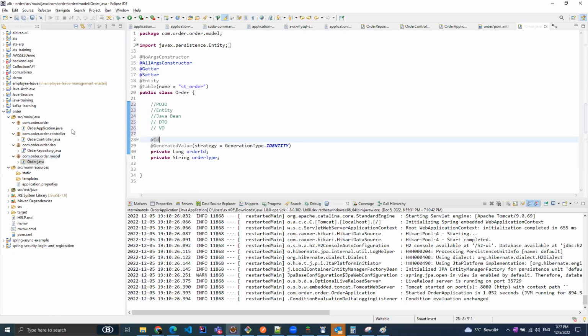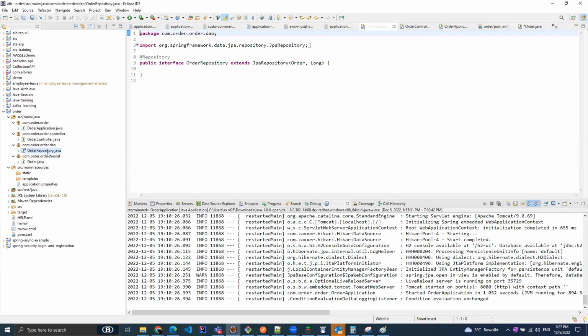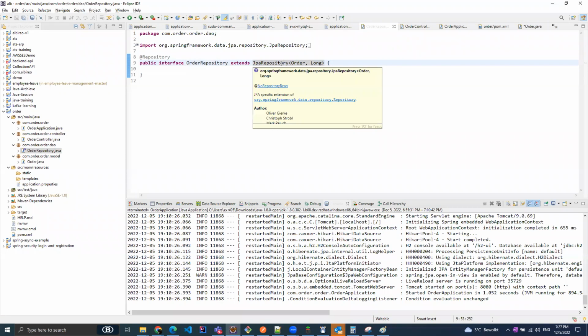How do we create it in Spring JPA? It's very, very simple. First, you have to create an interface. You can give it a name related to your functionality or module. We are working on order, so it is OrderRepository. This interface will extend another interface, which is called JpaRepository.